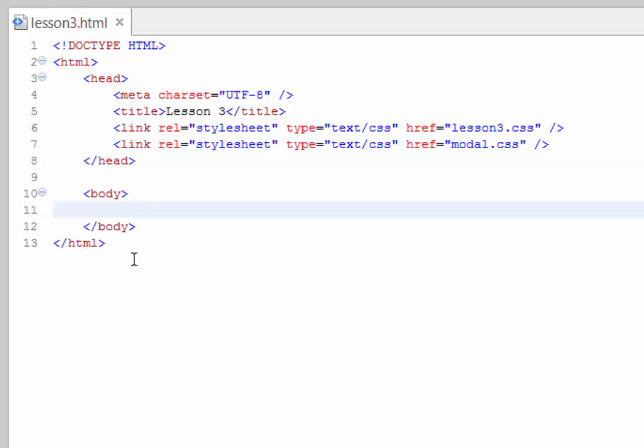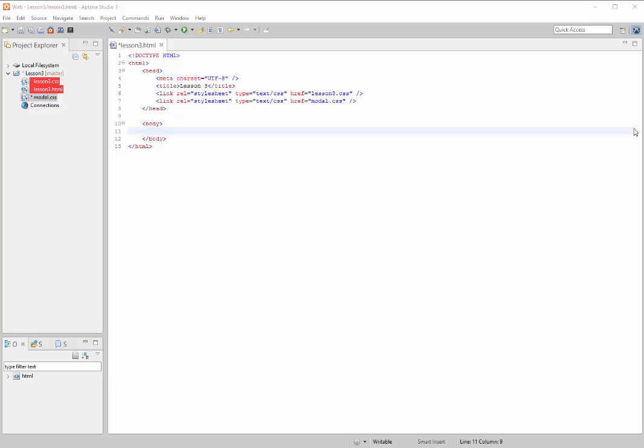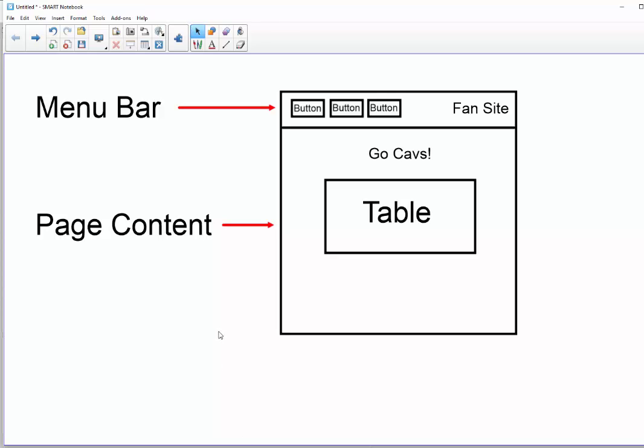So let's start putting stuff in the body section. In this section, our goal is to divide the page into 2 sections. Let's take a look at an illustration again. We want a menu bar across the top of our page. So we're going to have a section called menu bar. Now, menu bar could have sub-content, such as the buttons themselves and the page title, but the overall section here is going to be called menu bar. And then beneath that will be a section called page content, which is going to contain 3 tables and a header called Go Cavs. So these are the 2 things that we have to divide the page into.